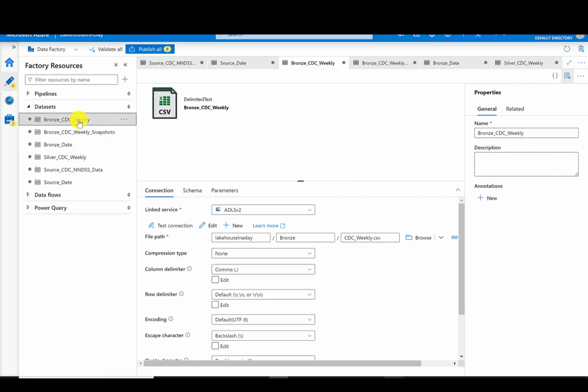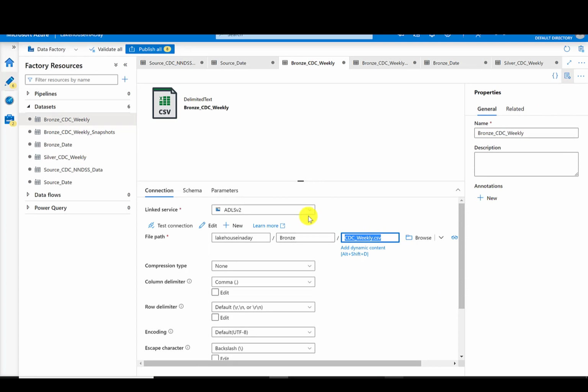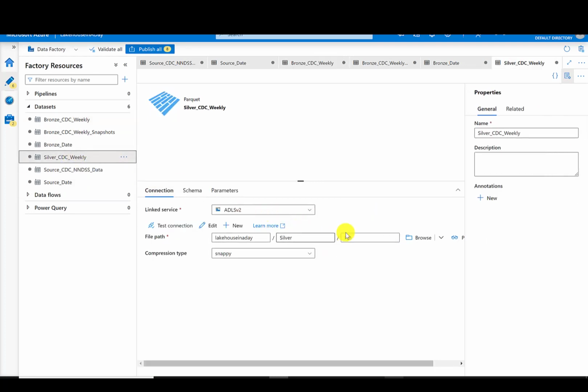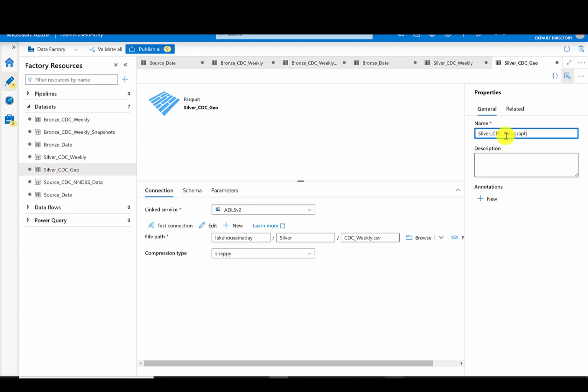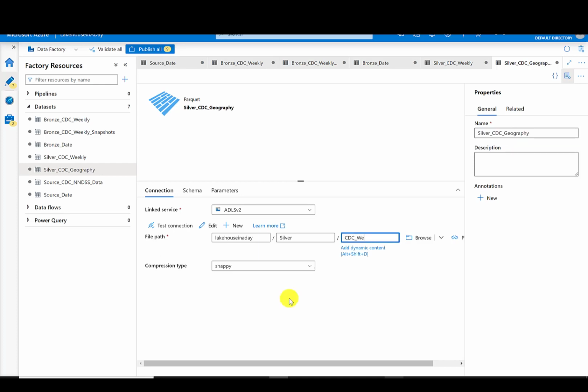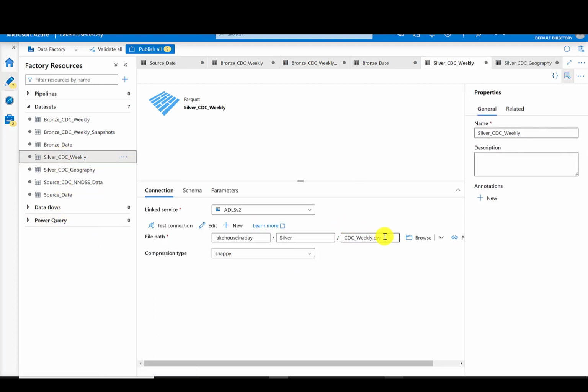And let's keep the naming convention consistent. So we'll do CDC weekly.csv. Now let's go ahead and copy that or clone it. And looks like I made an error here, so bear with me. So we want the Parquet file extension. I'm going to add that here too. And let's also go ahead and clone that one more time to make a date dataset in the silver layer.